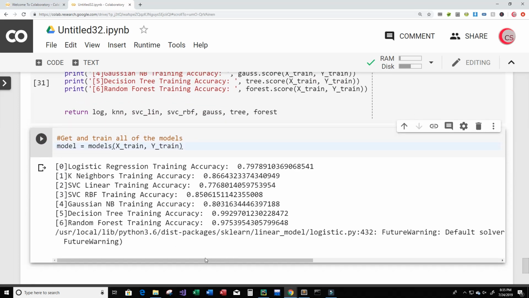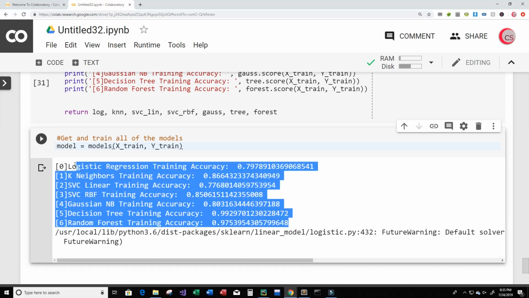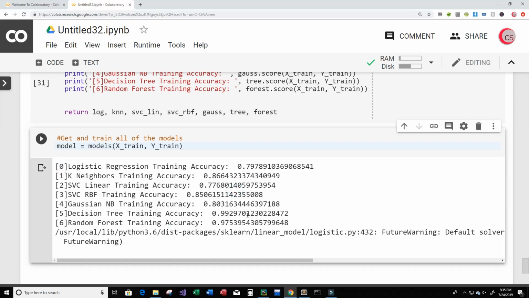All right, so now everything looks good, and we can see our training accuracy scores for each model here. So it looks like the model that did the best is the model at position 5, the decision tree classifier. It is about 99.29% accurate on the training data. And then the random forest was 97.5% accurate on the training data. So it did the second best on the training data.